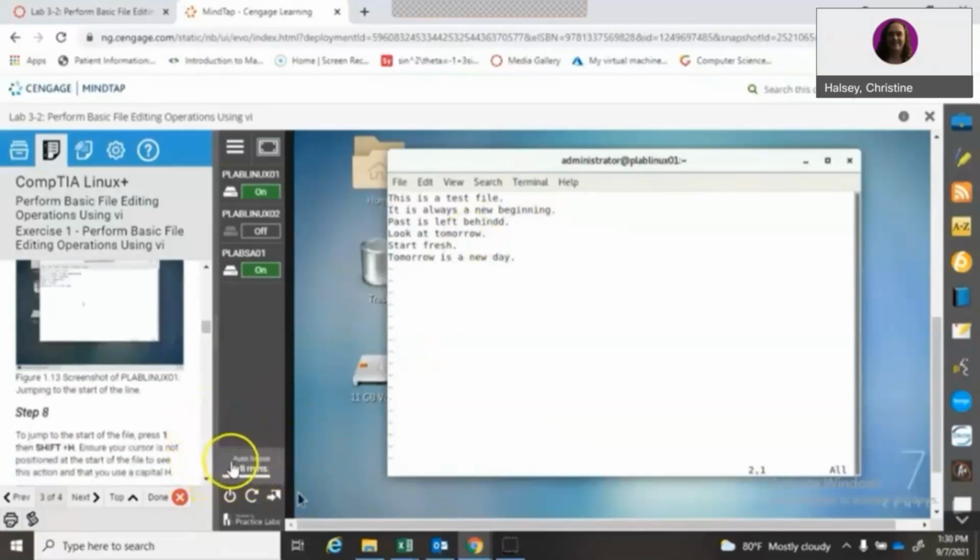Another thing you want to watch here is the auto log out. If it goes less than, say, 15 minutes, just hit it and it goes right back to 60 minutes. But if it times out, it logs you out automatically. So keep an eye on that.